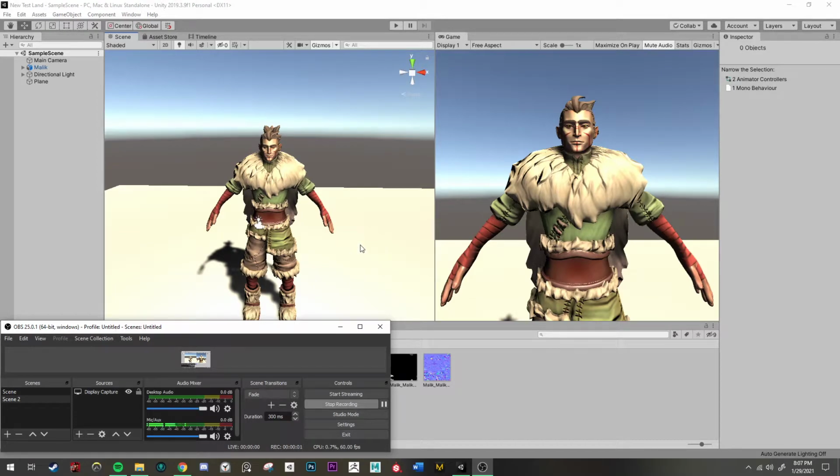Hey, Rhett here. I'm gonna show you how to set up Cinemachine to fly around your level for level design.